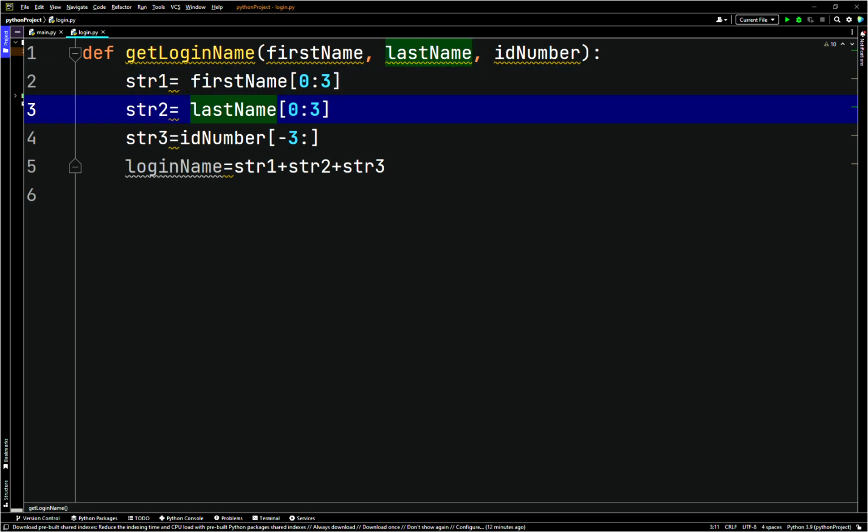So what we can do is, when we get the login name, the get login name function accepts 3 string arguments: a first name, a last name, and an ID number. The statement uses a slicing expression to get the first 3 characters of the string.